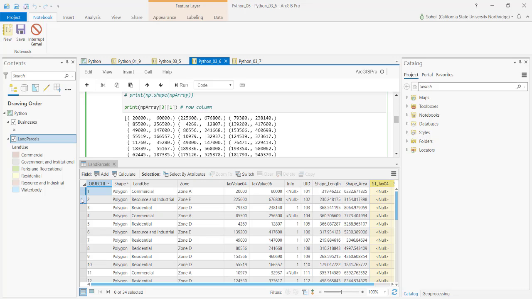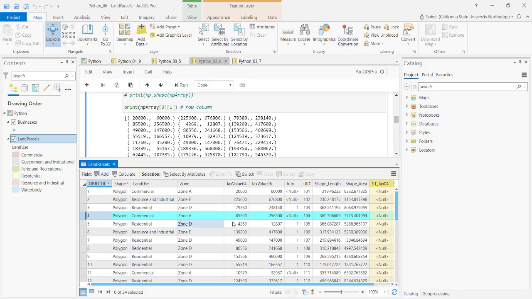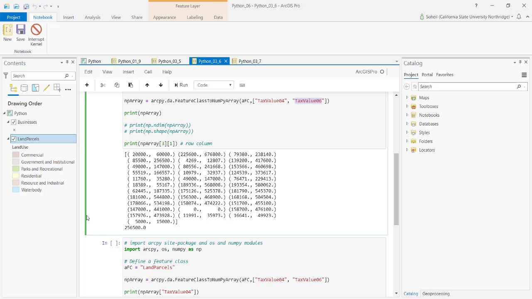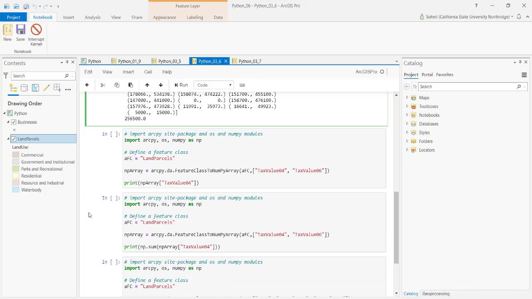Item number 1, 2, and 3, and this is index 0, this is index 1. So I have this value, I can get access to that value. So as you can see, I can simply convert a whole attribute table to a structured NumPy array, and I can get some information out of that.